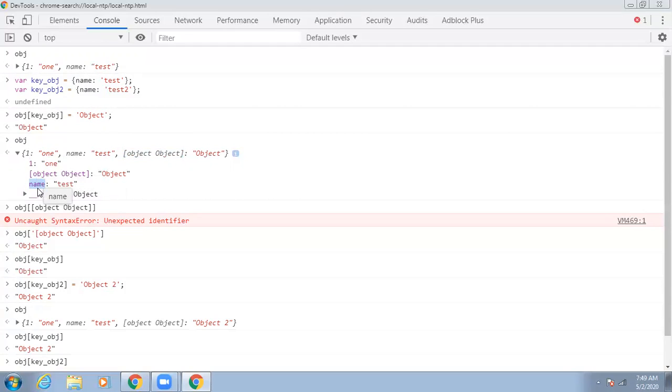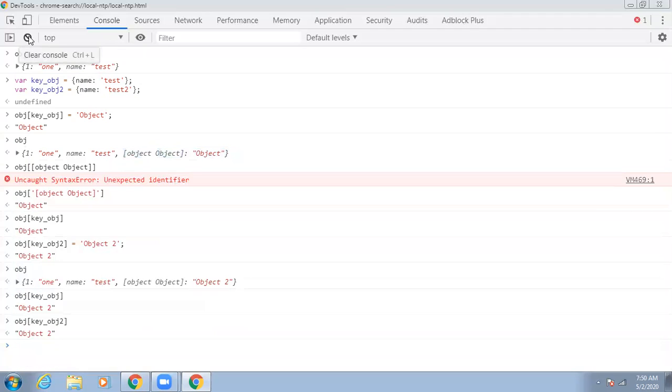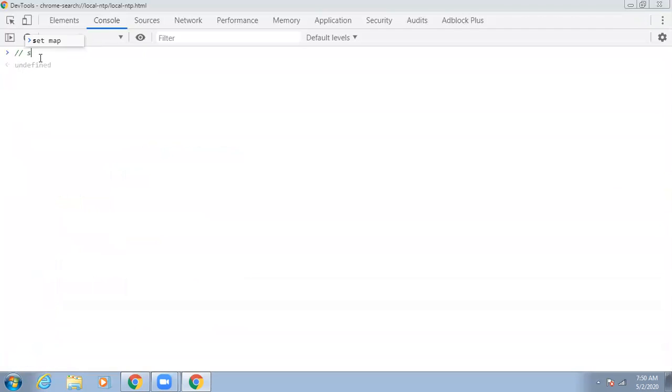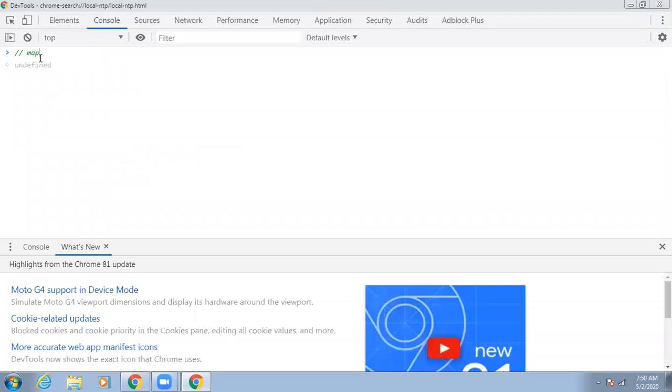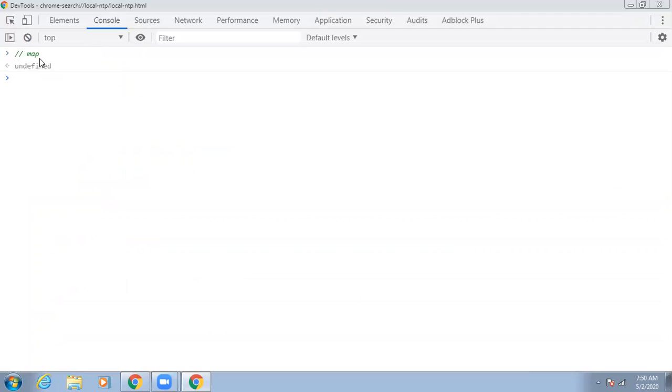So let us say I'm going to assign obj of name is equal to test1, which means it will be overridden with this value. In the same way, when you're trying to add another object, then it is going to be overridden with this value. Okay, so these two properties are going to be written with the same overridden value. This is how it looks. But this is not the expected thing, right? So that's the reason we have a concept called map from ES6.